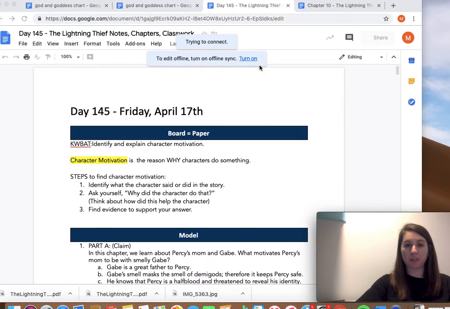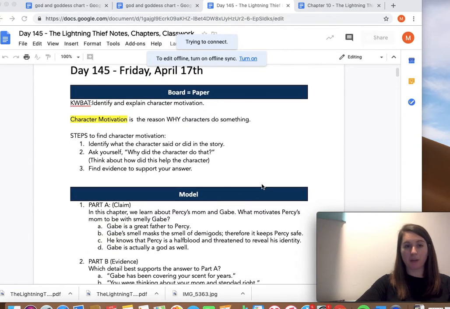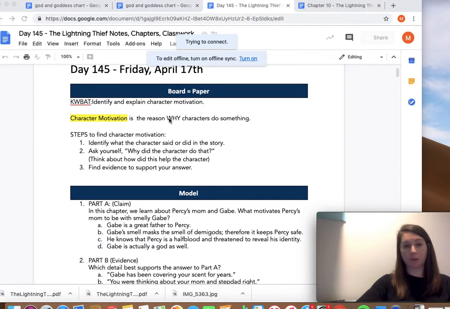So today we're going to be reading chapter 10 of The Lightning Thief on our paper. Our focus for today is to be able to identify character motivation. So, character motivation is the reason why characters do something. Just like humans, we all have a reason for everything we do.